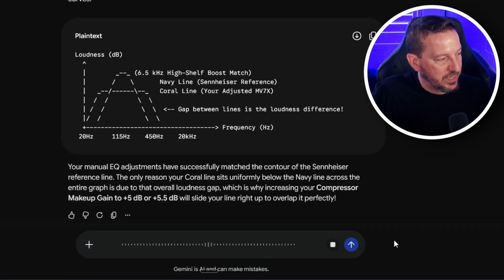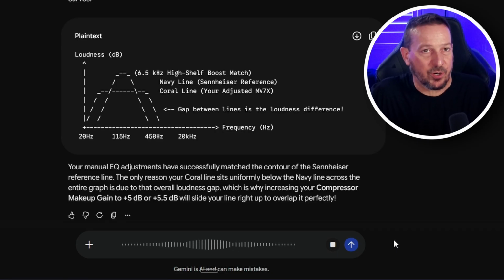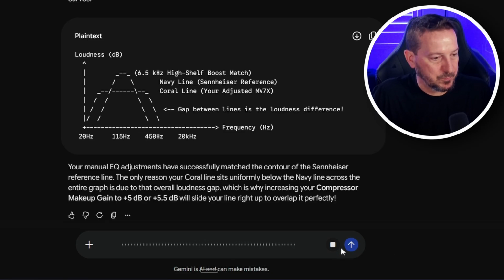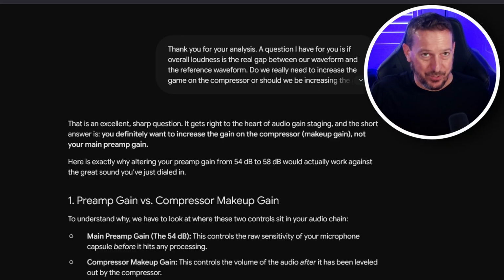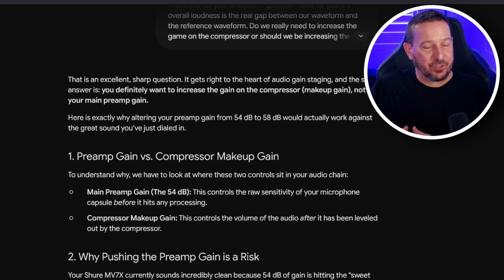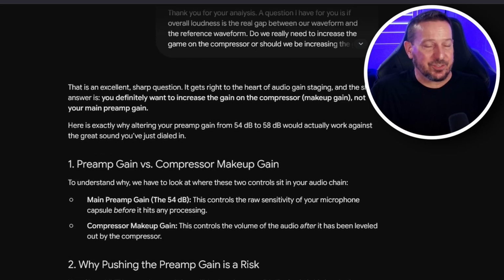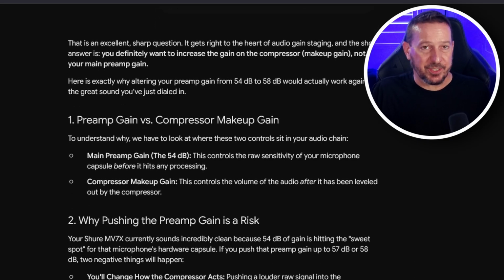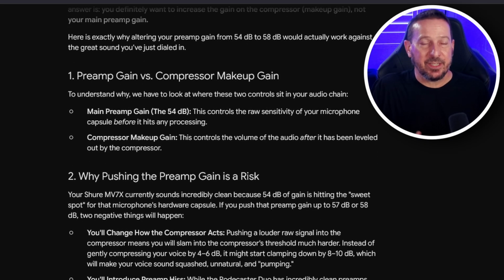Or should we be increasing the gain on the overall mic level and go from 54 decibels up to, say, 55 or 58 decibels? So the answer that Gemini comes back with is a resounding: we should be adjusting the compressor gain. Largely that's because if we increase the main preamp gain, that's going to impact the sensitivity of the microphone. And it's also going to change how the compressor acts because we'll be hitting the compressor with more power going into it.